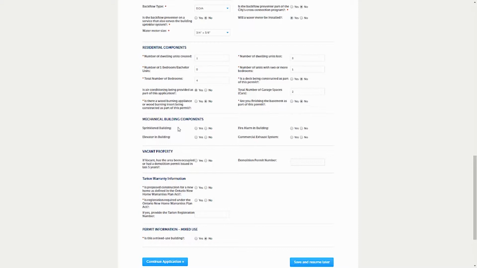For this type of permit, the mechanical building component information is not required and can be skipped. Had this been an apartment complex or a mixed-use building, this information would be needed. Next questions are if the property is currently vacant and has recently had a demolition permit on it. I will say no.